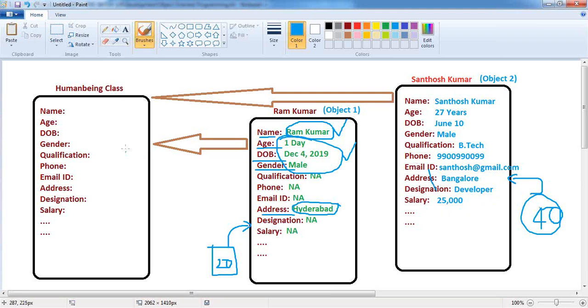So a class can have one or more objects. Memory will always be allocated for the objects, not for the classes. To allocate the memory, we use the keyword called new. Upon creating the object, we use that new keyword because we need to allocate the memory. Upon creating the class, we are not using any new keyword; only upon creating the object do we use the new keyword.